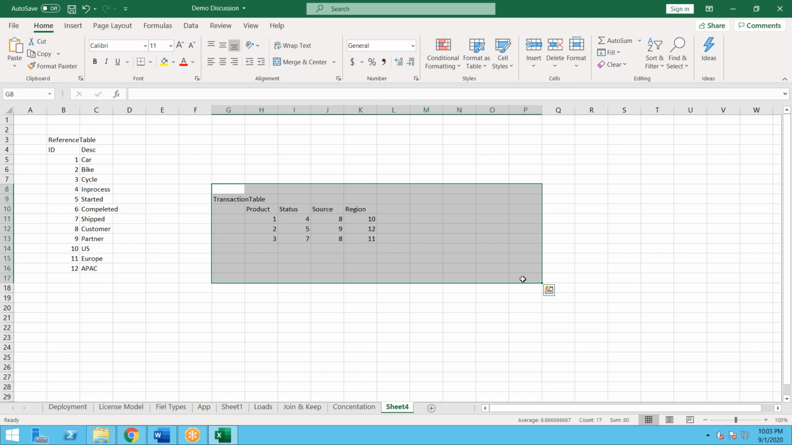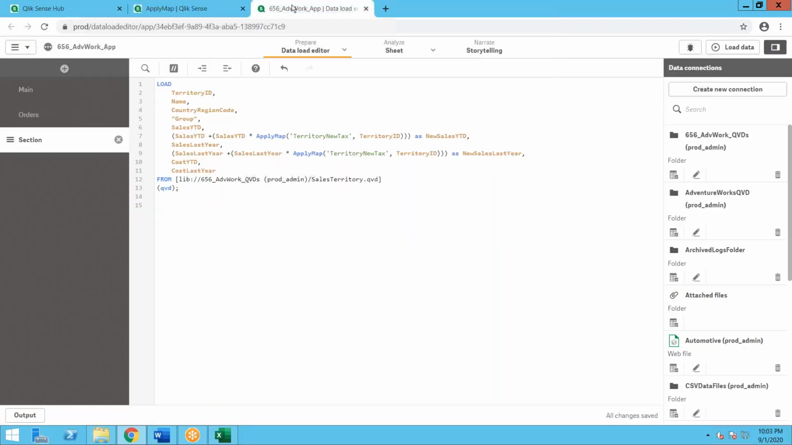In the database also, they didn't want to do it at the database. This was directly from a transactional table. That is where apply map in Qlik shined, and we were able to do that using apply map. That is the advantage of apply map.